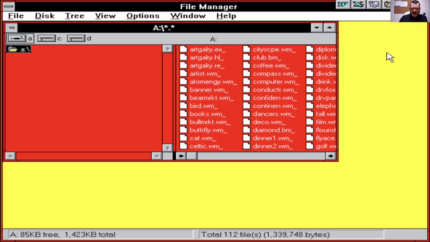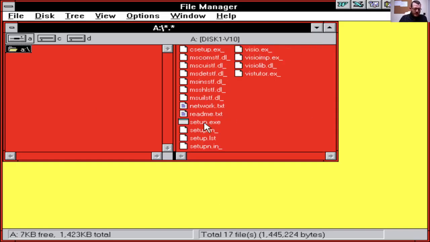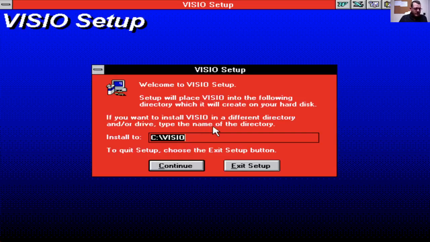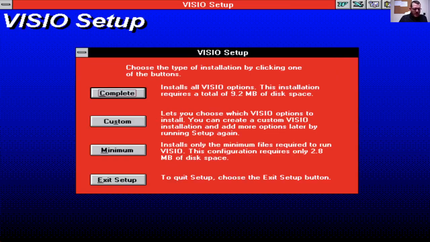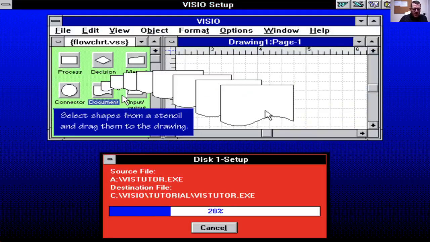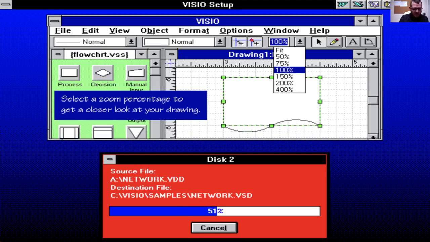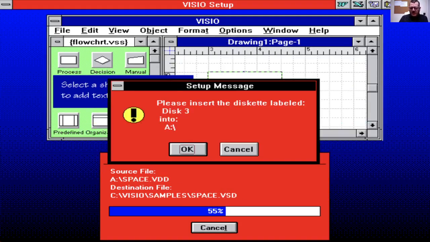This one's only got 3 disks, so you get to see the whole setup. Do a complete install. This only needed 9 megabytes. Well, that makes sense. It was split across 3 disks. This later became a part of Microsoft Office, but for now, at this point, it was owned by a different company. I have to have a look at that myself.